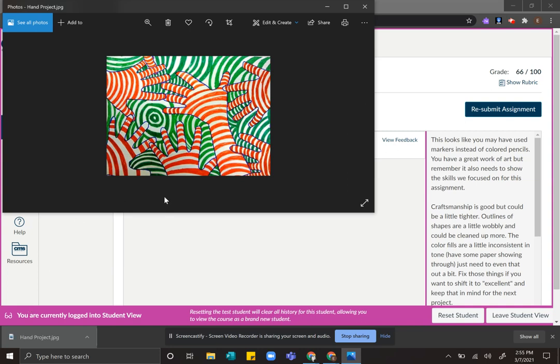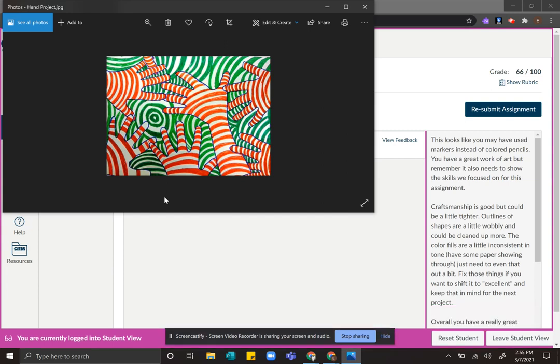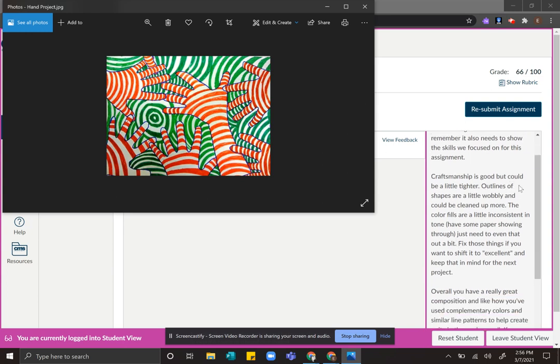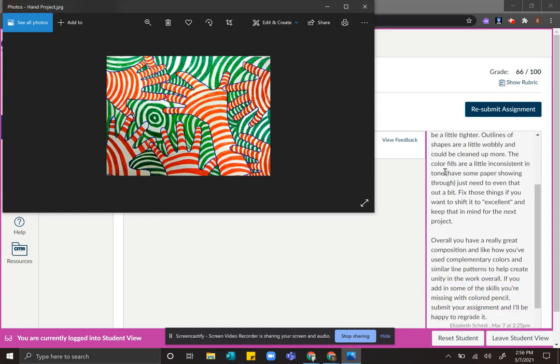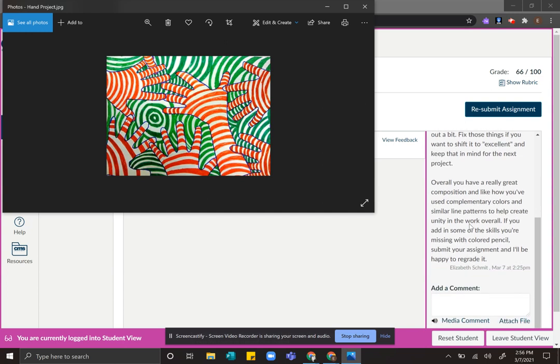So this looks like you may have used markers instead of colored pencils. You have a great work of art, but also remember it needs to show the skills we focused on for this assignment. Craftsmanship is good, but could be a little tighter. The outlines of the shapes are a little wobbly and could be cleaned up more. The color fills are a little inconsistent in tone. That means some of the paper is showing through. Just need to even that out a bit. Fix those things if you want to shift to an excellent, and keep that in mind for the next project.